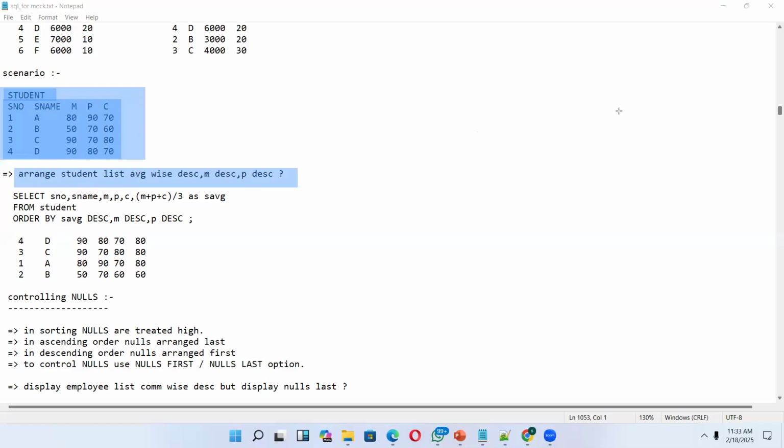Let's take it first; I'm writing the query here. Select, as the first thing, I want the complete table: student number, student name, maths marks, physics marks and chemistry marks. So how to get the average?